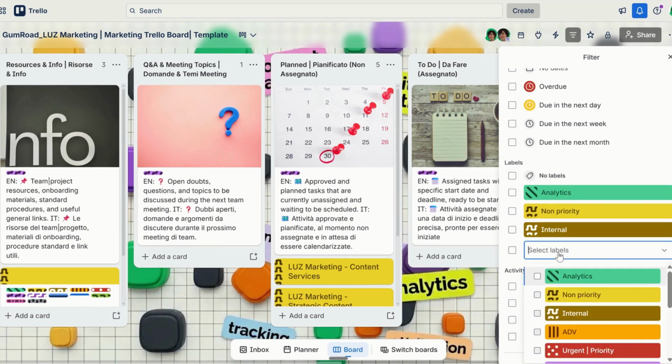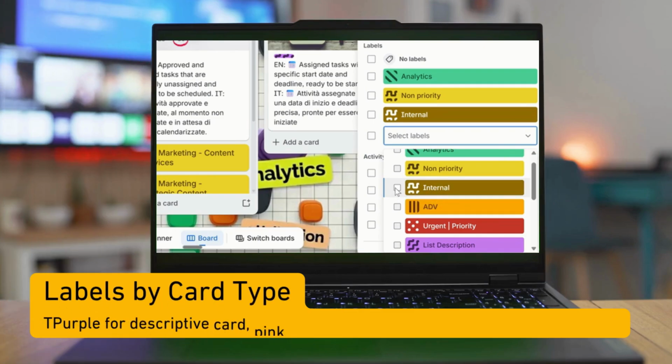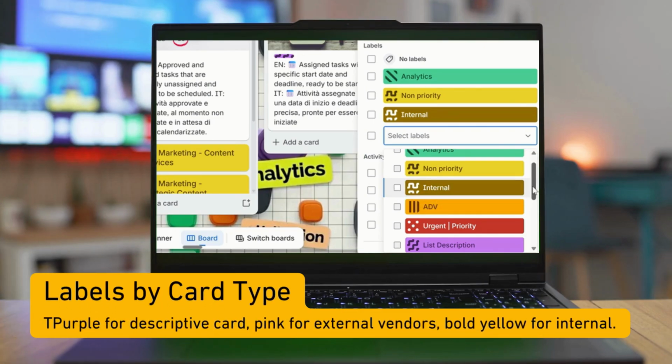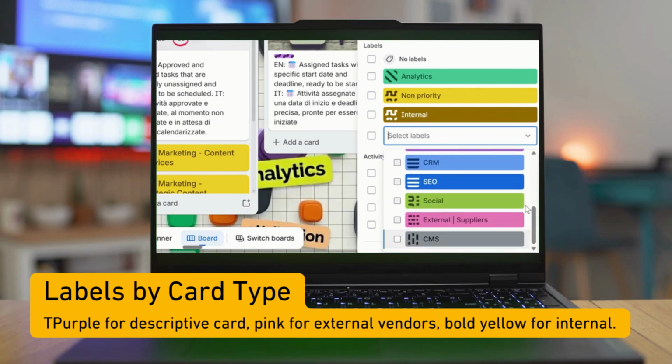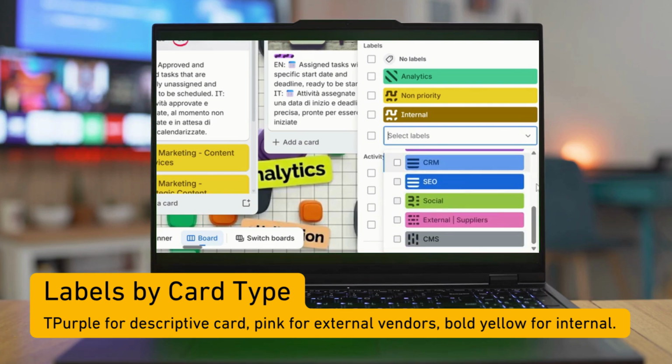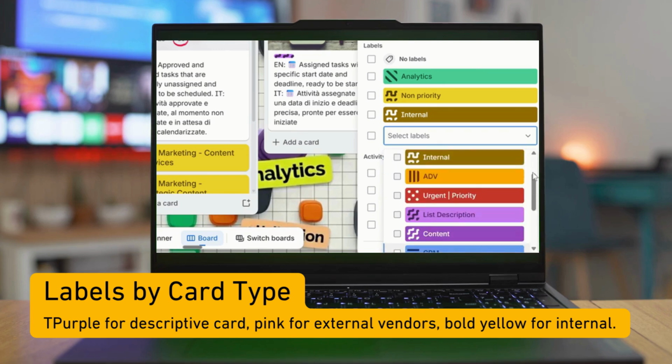Here is the go-to system I suggest, which works great for marketing but is adaptable to any team. First, we use colors for the type of card. Purple for descriptive cards, like instructions. Pink for cards involving external partners or agencies. Bold yellow for internal projects.